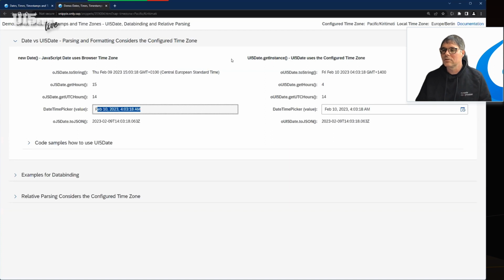So we decided to create a UI5 date class, which extends the JavaScript date and behaves like a JavaScript date, so that you can use a UI5 date instance in all cases where you have used a JavaScript date so far. The advantage of this UI5 date is that it considers the configured time zone. That means the local getters like toString or getHours are returning the values as you get also on the UI. They are considering the configured time zone, Kateryna in this case.